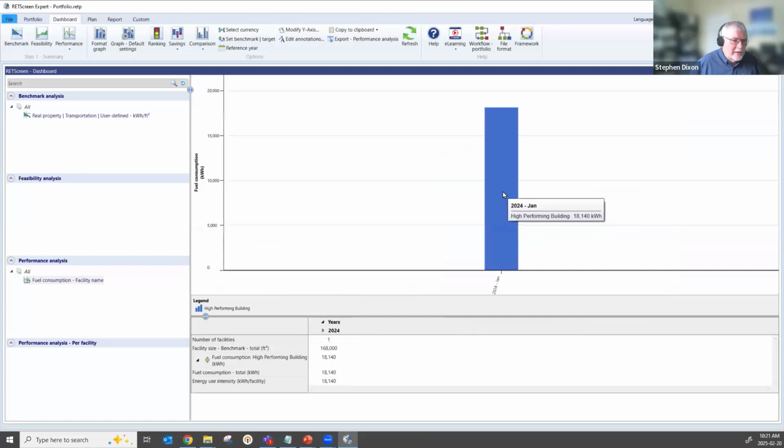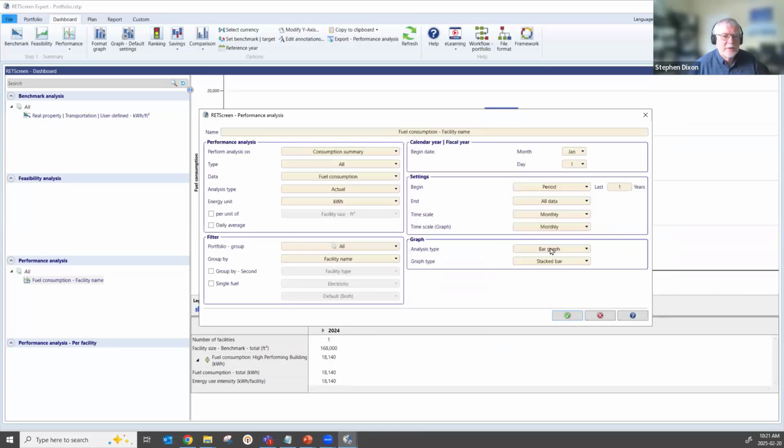Whoops, I did that wrong. So let's just take a look at that. That's 2024. That's what I did wrong. So let's go with a particular year, right? So I'm going to set a begin date, right? I'm going to make my graph begin on 2023. So I'll go over here to 2023.